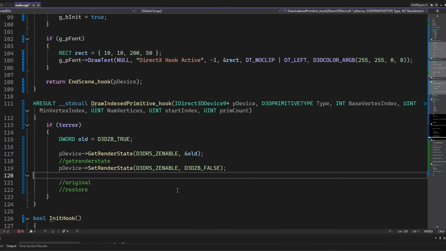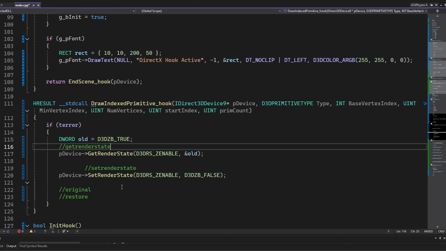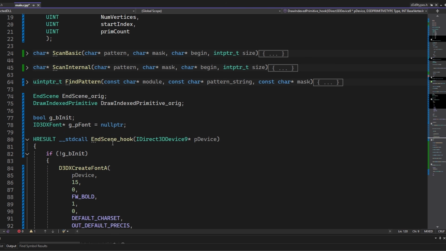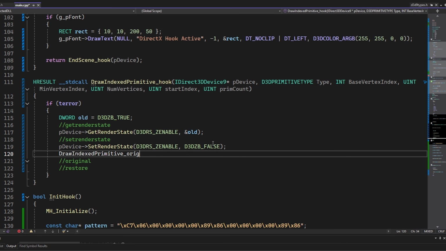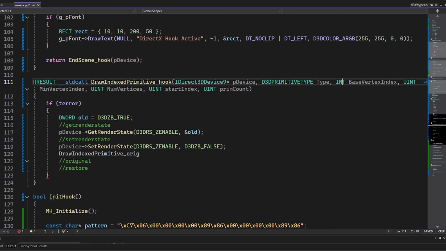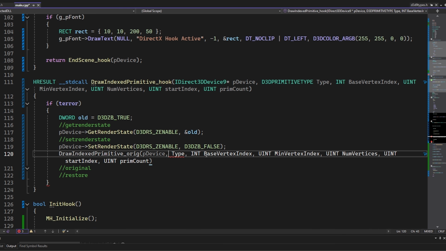So we've done the SetRenderState. Let's go ahead and move these comments so it's less confusing. I'm just going to put this here and here. So now we want to call the original function, right? So DrawIndexedPrimitive original, take this and paste it right down here. And we want to pass it all of these values, so I'm just going to take these and paste them here. And then we can clean up the types like so.